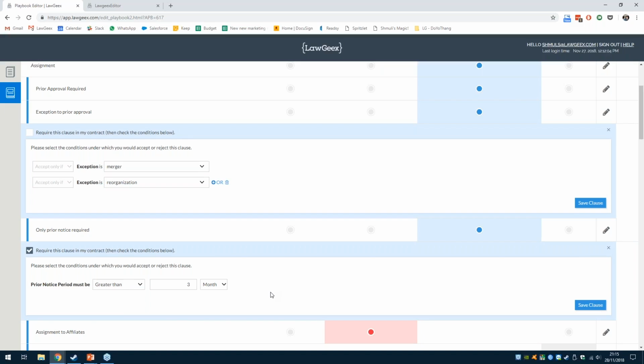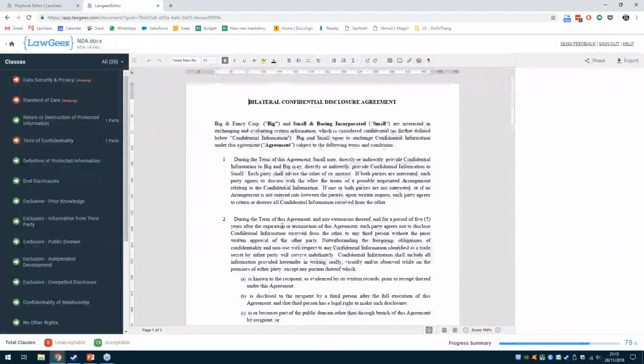Now, once all this is set up, then comes the fun part. Because after that, any contract that's uploaded to your system is automatically reviewed against the playbook that you create and shows up in the Allgeeks platform like this. And the first thing that I want to draw your attention to is this progress summary. Even though I've just uploaded this contract, I'm already 75% through the process of reviewing this contract.